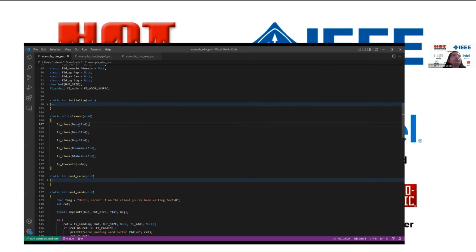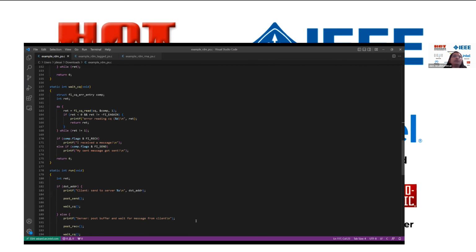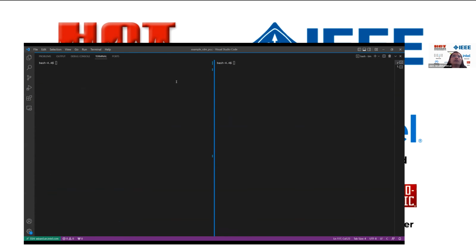So the first thing we do is close the endpoint, then address vector, then completion queue, then domain, and then fabric. And the last thing we do is free the info struct that we had with the FI free info call. So once this is done, we are done with this example, and I here have a terminal running, so I can show this example live.